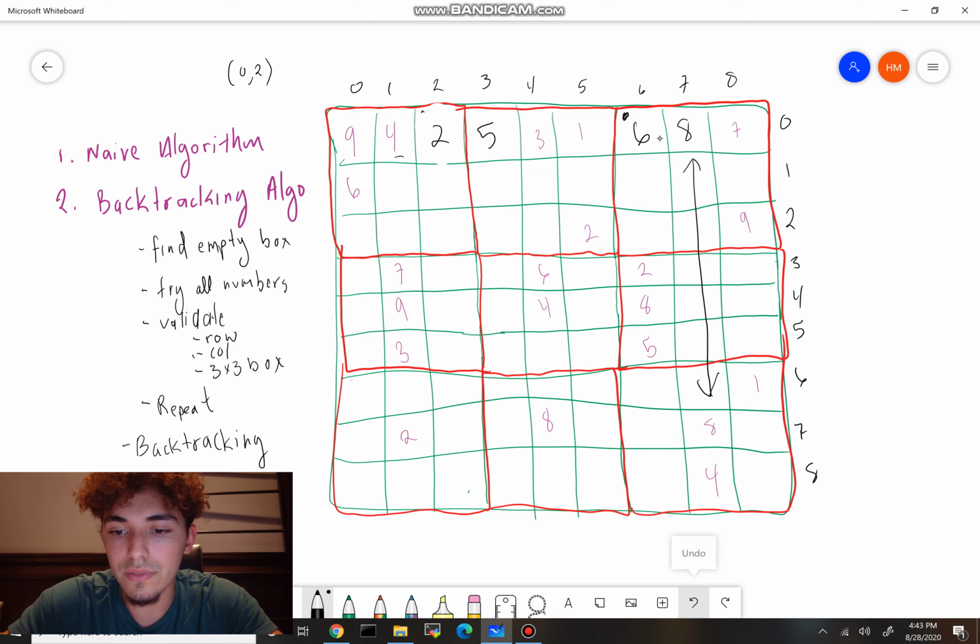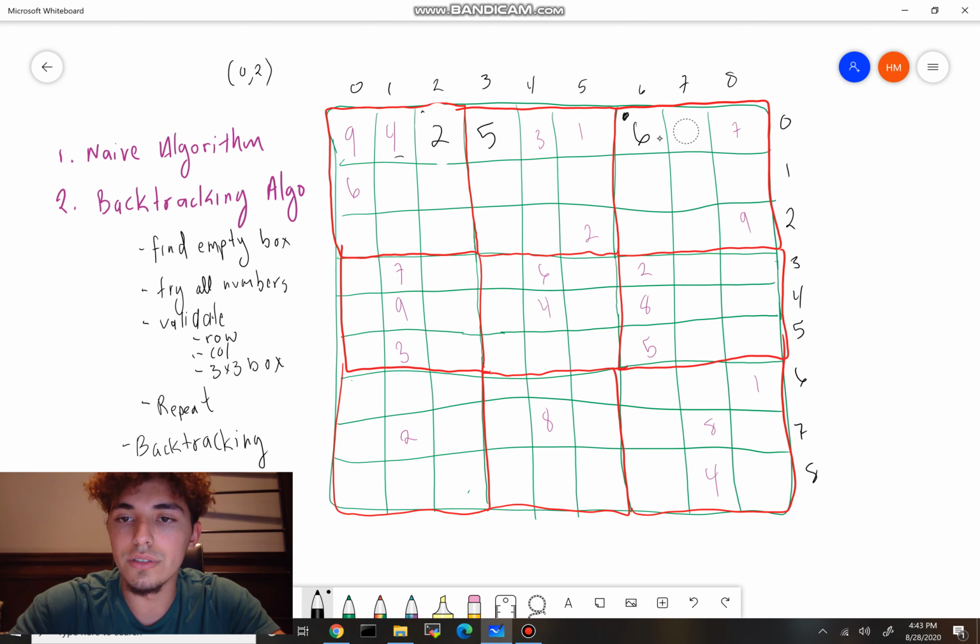So since we're out of numbers to try out, we actually have to start backtracking now. So instead of trying to figure out what goes here, we have to backtrack, go back one, and we'll try 7 right here instead. So instead of 6, we'll try 7. Oh, 7 doesn't work because we have a 7 right there. So let's try another number. Let's try 8. Well, 8 doesn't work because we have an 8 on the column. So we can't use 8. And then we'll try 9, but nope, 9 doesn't work because we have a 9 in the box.